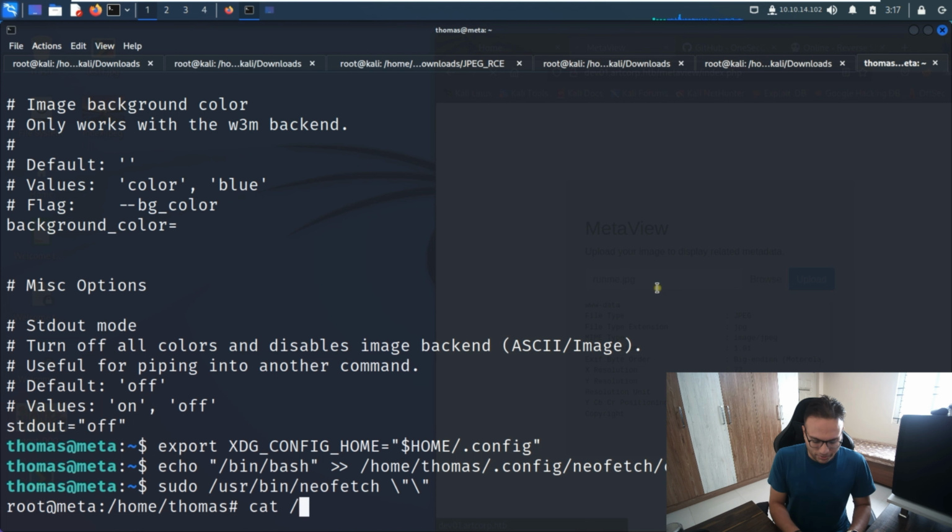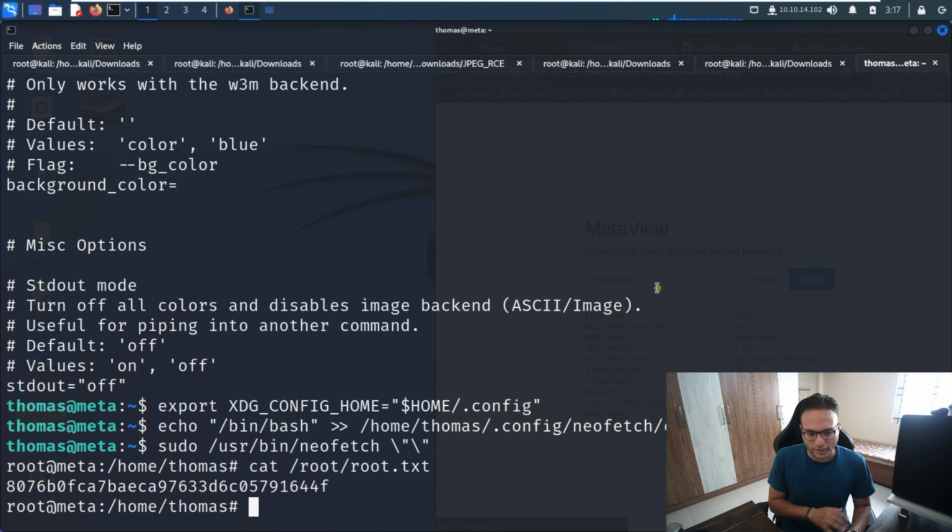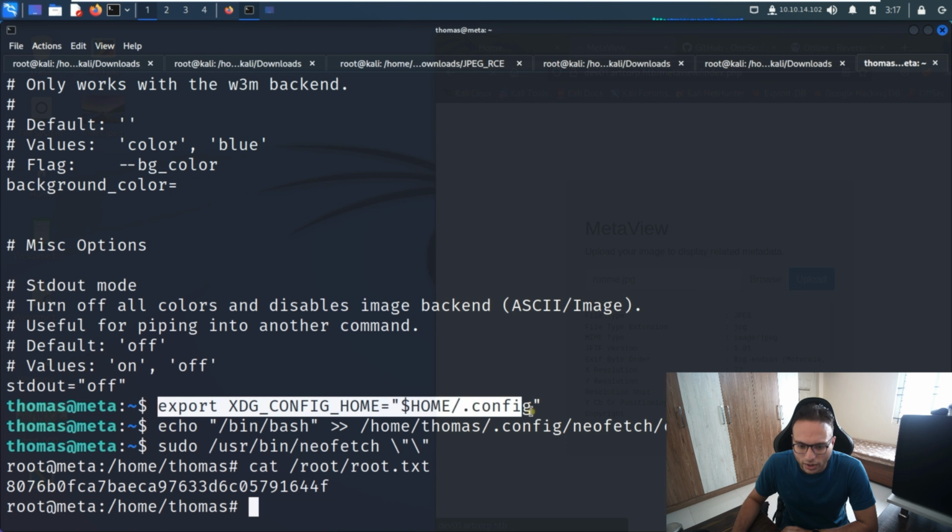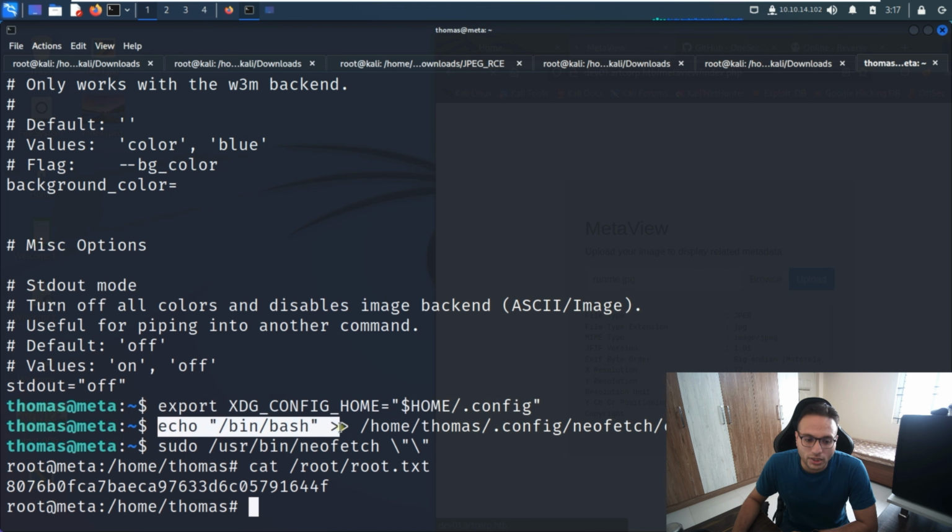Okay, and I can see the content of the root.txt flag. So over here itself, the catch is you simply have to export that to our base home directory. Then you simply have to put our entry, whatever you want to get triggered. Whenever it fetches with neofetch, whenever the neofetch package gets triggered, automatically this will trigger it and give us root privileges. Okay, that is the stuff.